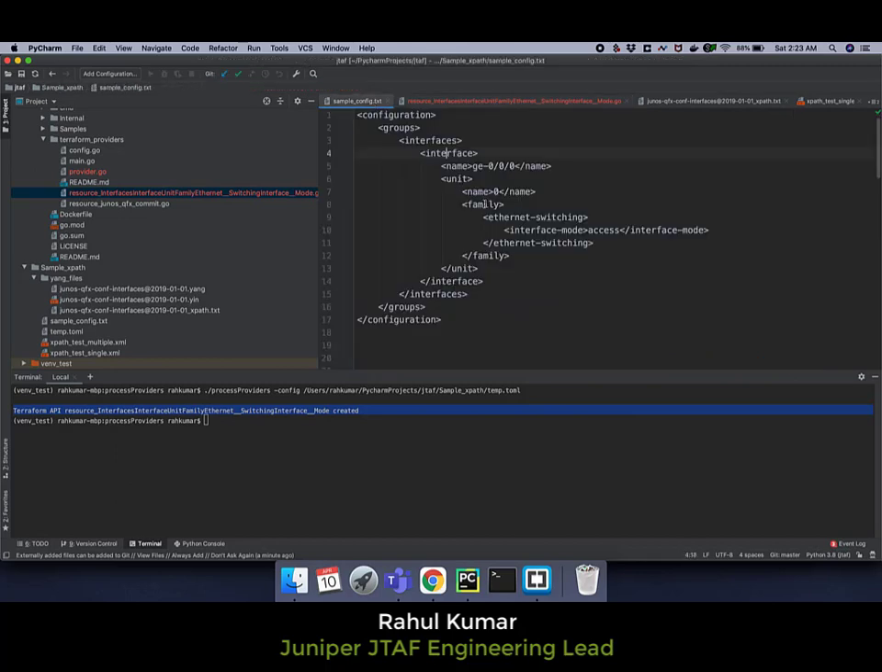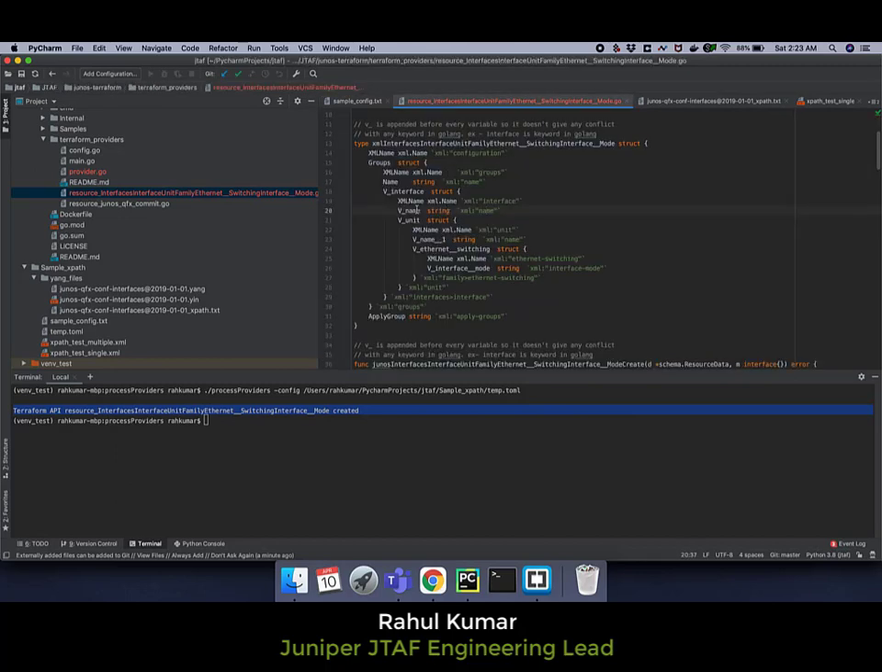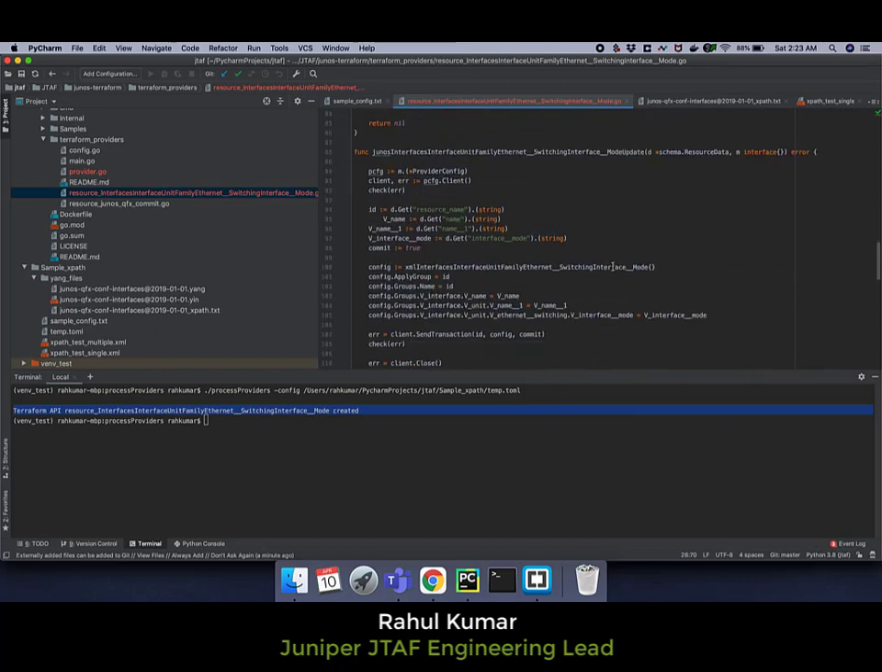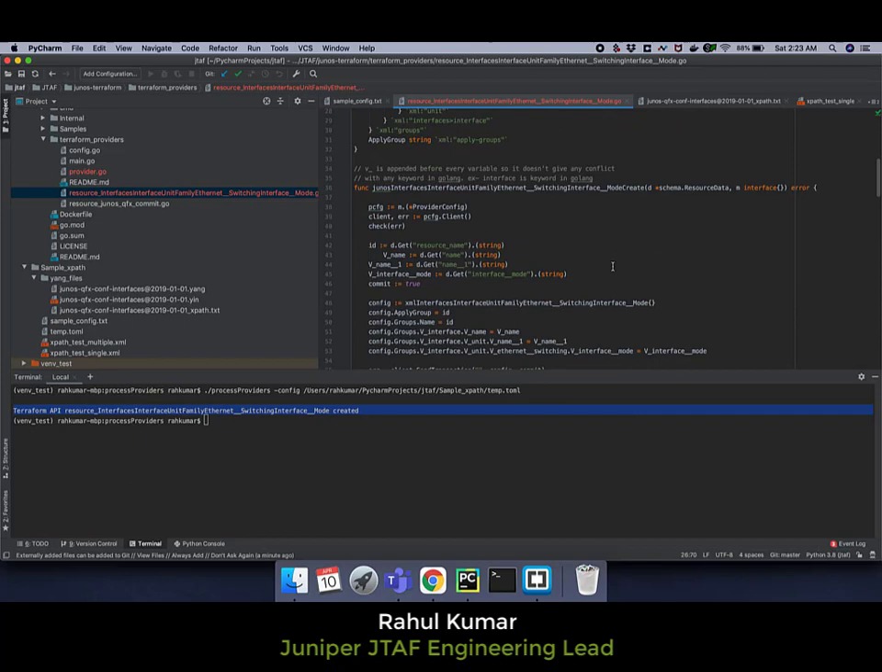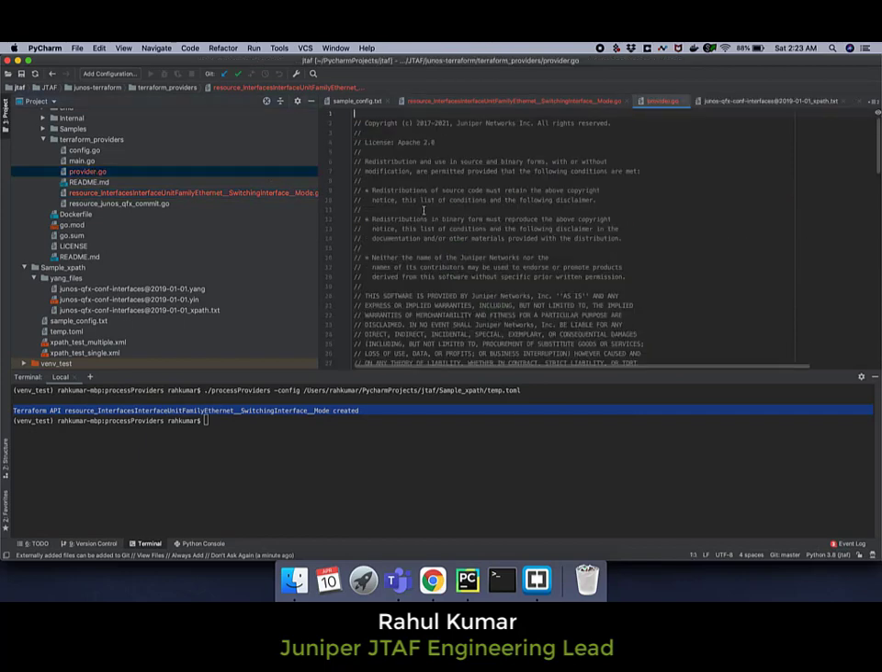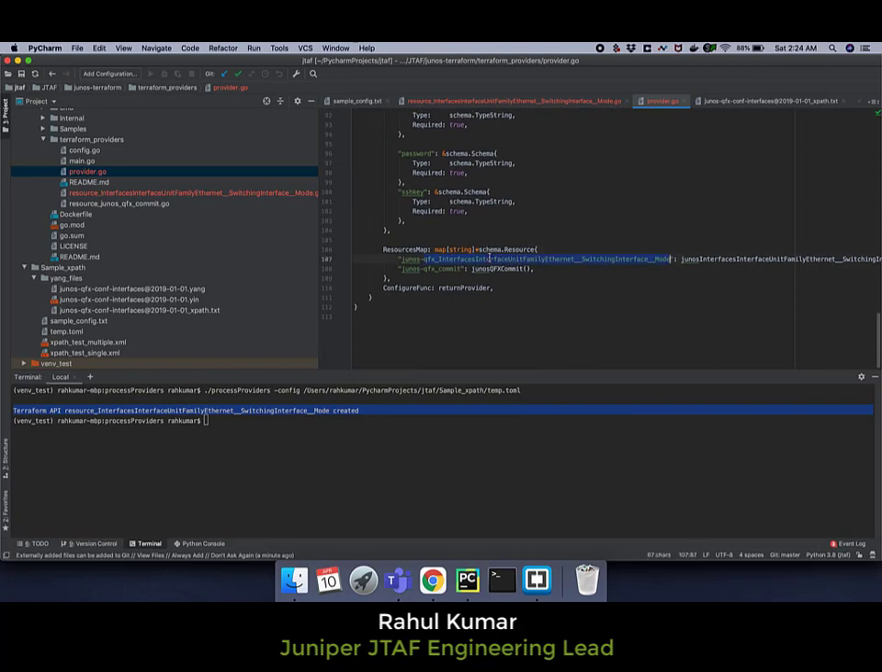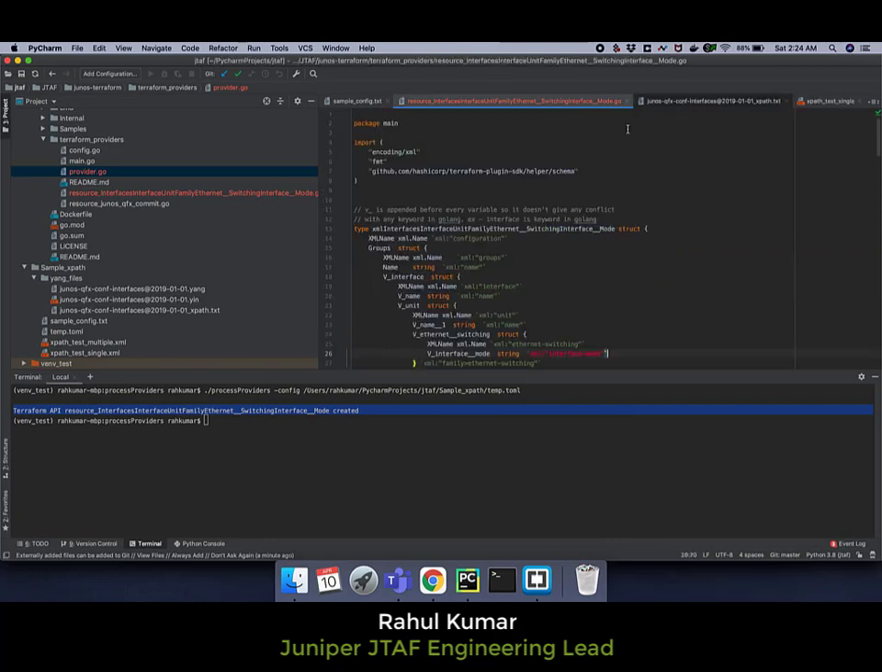So the next elements are unit, family, Ethernet switching. We can see the next element is unit. Next is Ethernet switching. If we see, family Ethernet switching is also optimized here. Then we have interface mode. So the generated provider looks to be fine. This is how a complete provider will look. If we see the generated file provider.go, it has that provider appended here. This will help us to create the binary for Terraform API.